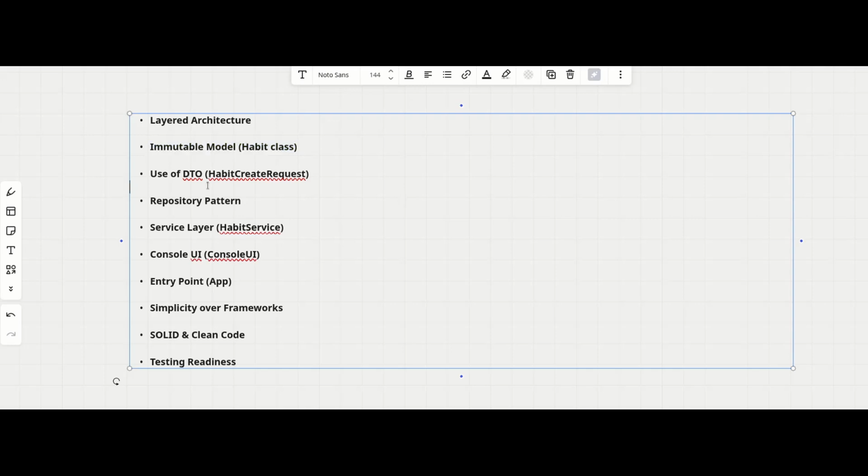The third choice we made was using a DTO, or the habit create request. We introduced a DTO to capture input data from the user before creating a habit. Why did we do that? Because a data transfer object, or DTO, separates external input from internal domain models. If the input format changes, for example, extra fields like goal days, you only have to modify the DTO, not the model. It provides validation safety. The app never directly exposes domain objects for write operations. This pattern also helps when scaling toward an API layer design.